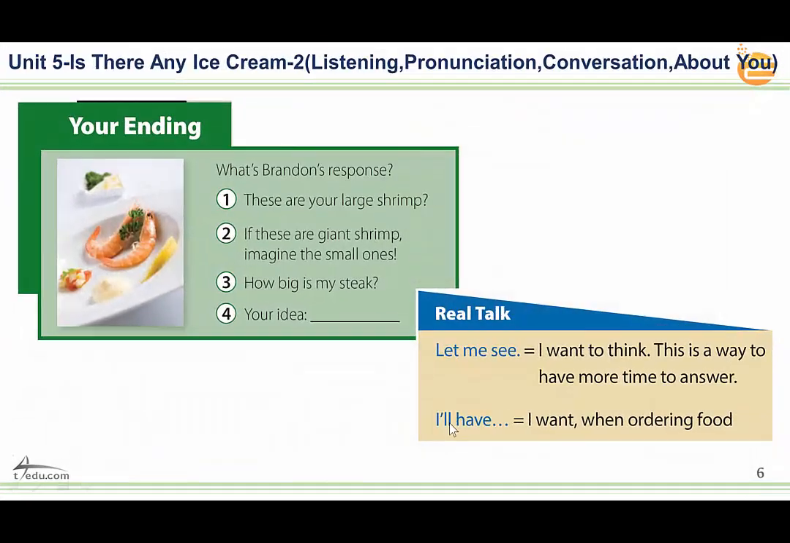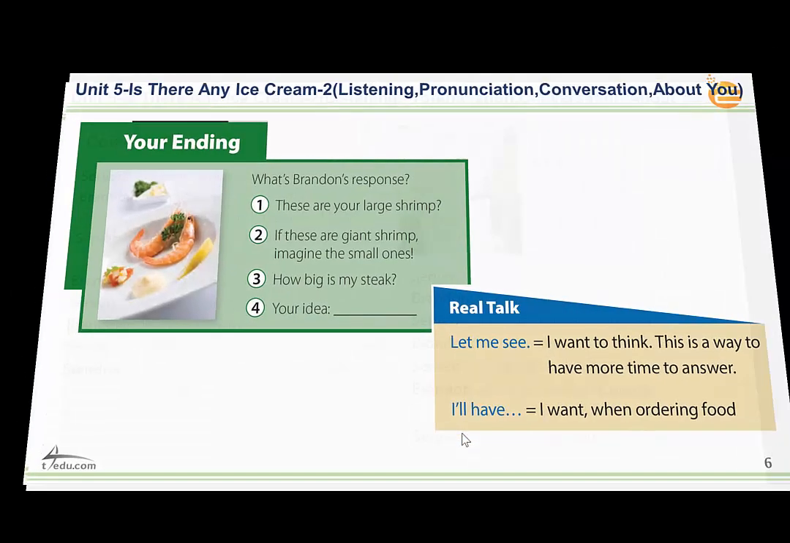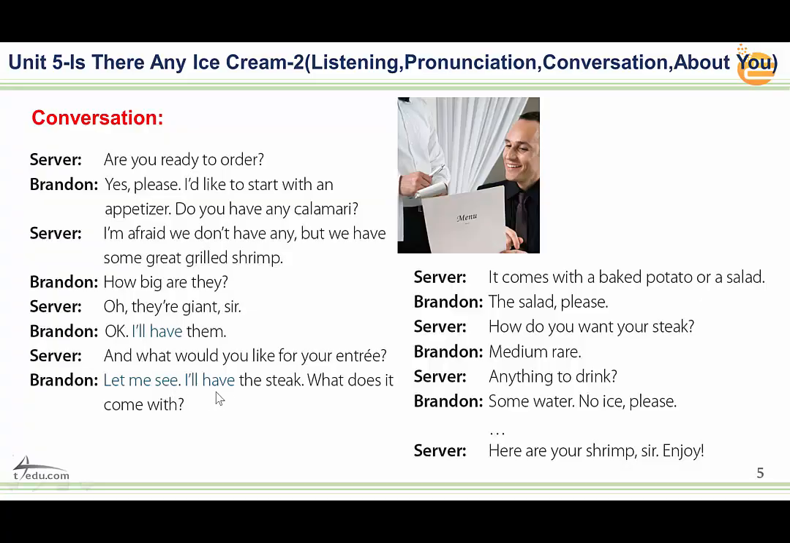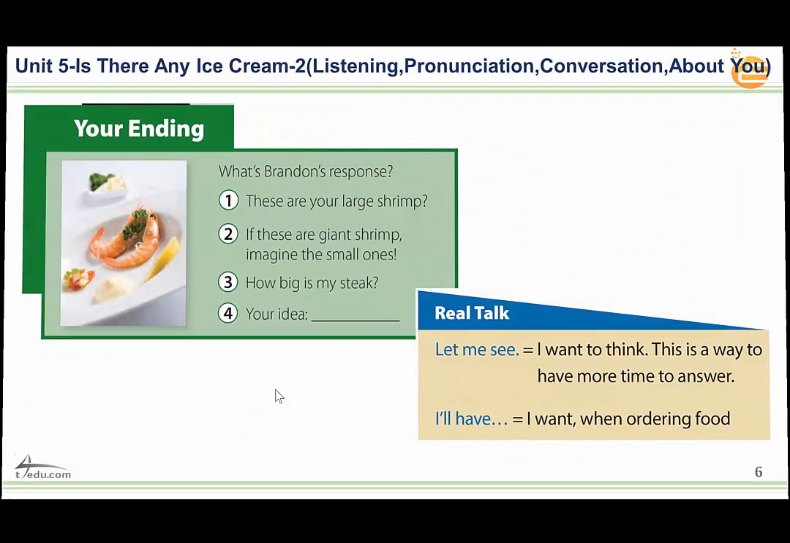Okay? The second one, I'll have. It means I want, when ordering food. When you are in a restaurant and you say, I'll have a drink, I'll have water, I'll have, for example, a salad, it means I want. Just like this one. Let me see, I'll have the steak. So he wants the steak. Okay? Very nice.